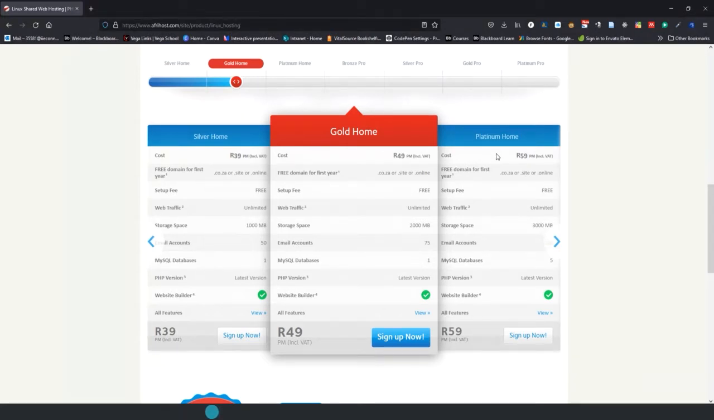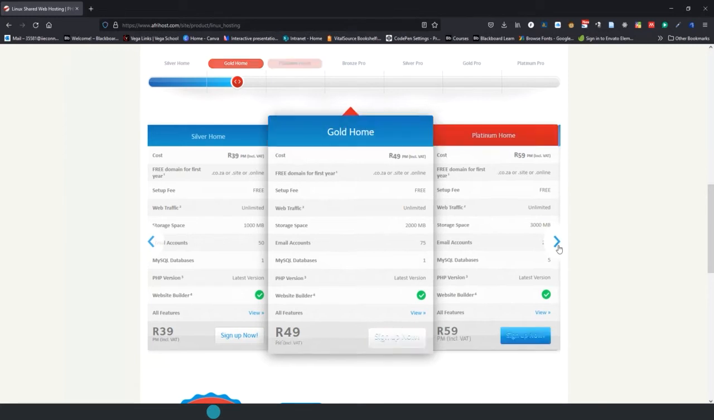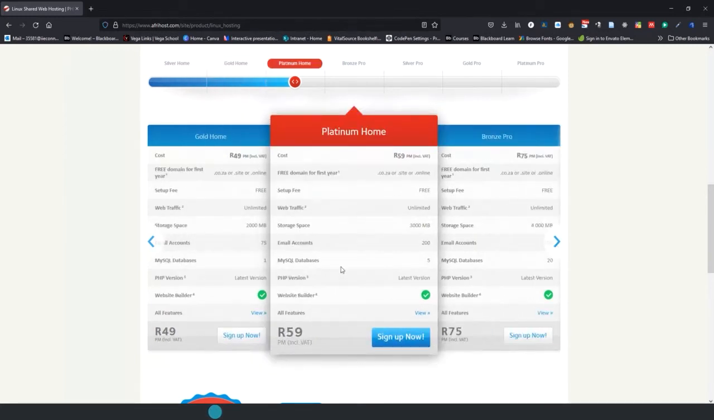So as you can see, I've got these 3 different packages. I even have more. If I go and look, there's the bronze package, and you can see that as it goes, it gets more and more expensive. 59 Rand a month. You could buy 2 coffees with that or 1 smoothie. So it's really not that expensive.